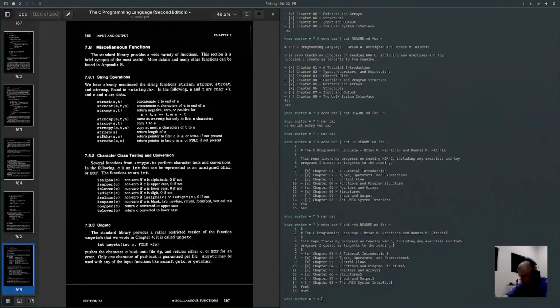String operations. We've already mentioned the string functions strlen, strcpy, strcat, and strcmp found in string.h. And the following: s and t are char stars, and c and n are ints. So we have strcat, strncat, strcmp, strncmp, strcpy, strncpy, strlen, strchr, which returns a pointer to the first c in s, or NULL if not present, and strrchr, the last c in s. Okay.